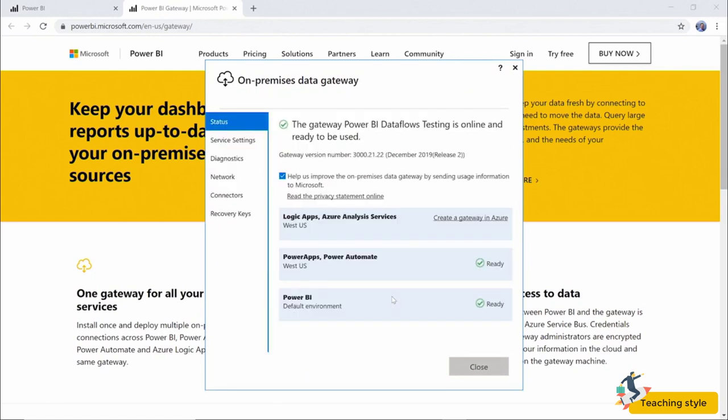Once the installation completes, we see a message indicating the gateway is ready to use, marked by the green check mark next to each application. Notice in the dialog box it indicates that Power Apps and Power BI have working gateways. We see that we need to create the Azure gateway separately if this is something we need to do. We can then close the window to the on-premises gateway installation.